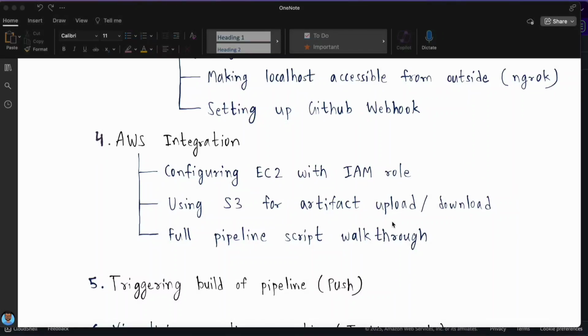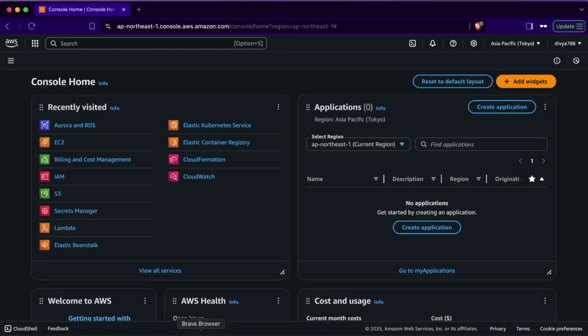Now our next step is the AWS integration part. Actually creating the AWS services available means EC2 and RDS we need to make available. So first we need to create an EC2 instance with Ubuntu image. So let's open our AWS console. I've already logged into my AWS console.